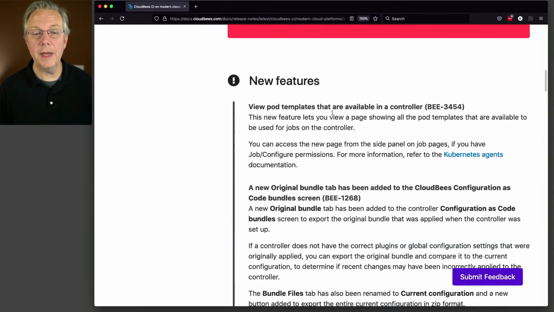So if we take a look at this very top item, viewing pod templates that are available in a controller. Up until now, you had to know the pod templates that were available to use. Now, you can just browse around and see the number of pod templates that are available for you to use within a controller. Now, before we leave, I want to call out a known issue.